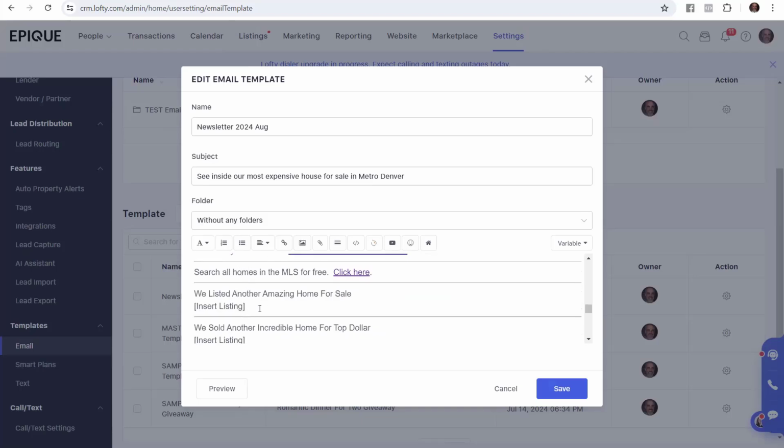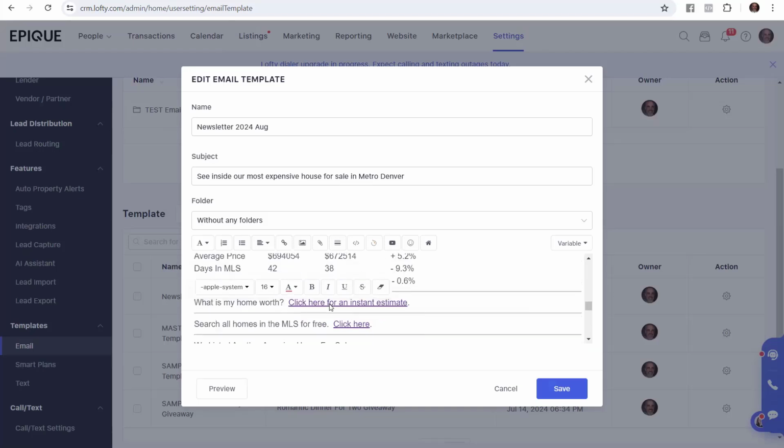Now we're going to go to, hey, we just listed another amazing home for sale. All right, so let's see if you have a listing, you put this in here. If you don't have a listing, you can get one from your broker and get permission from the listing agent. You could even get one from the MLS, from another agent as long as they give you permission. And if you don't have any permission and you don't have anything to put in here, you can just delete this section. You don't have to put it in, but it's there.